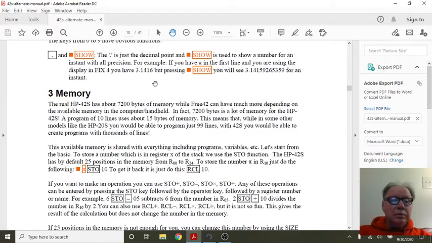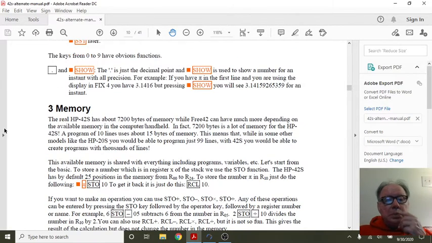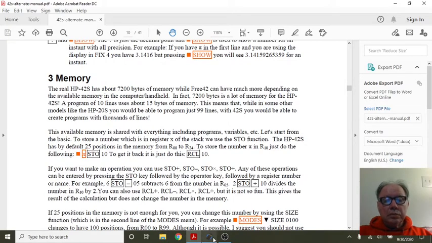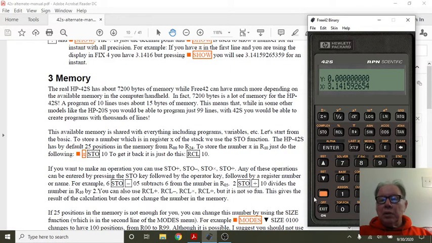Okay, so we're going to do this. Let's clear the list. So if we want to store pi in 10, we do pi, this, store, size error.